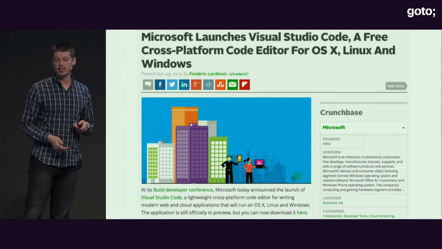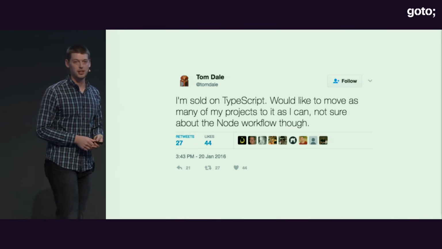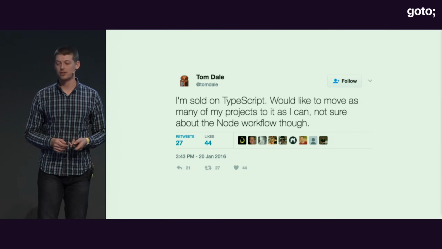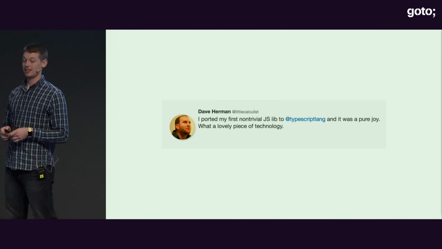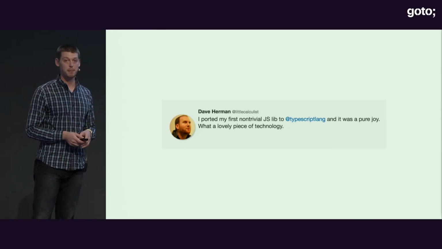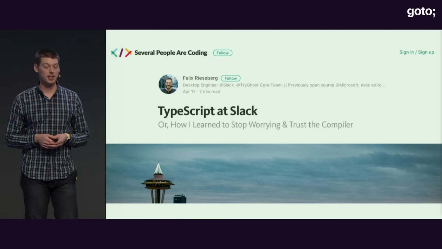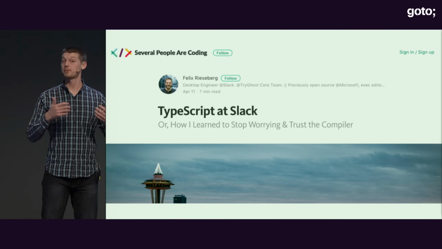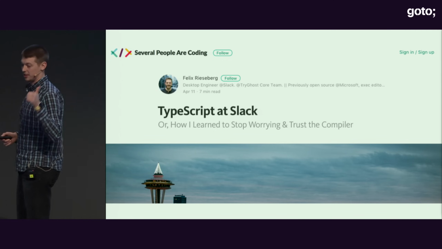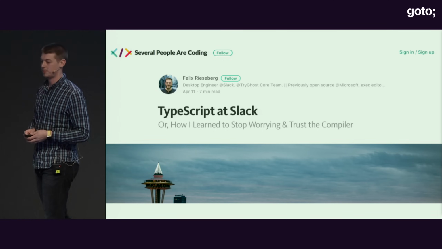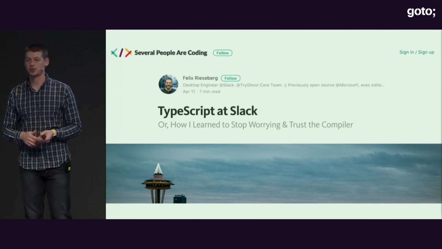Around this time, you also started to see a number of people saying really glowing things about TypeScript. This is Tom Dale, who's one of the people behind the Ember project, saying he's sold on TypeScript. This is Dave Herman, who works on the JavaScript specifications, saying that TypeScript is, quote, a lovely piece of technology. You also started to see a number of companies saying really nice things about how TypeScript has helped them build applications at scale and work within their organization. This is probably my favorite one. You can find it on Medium, about TypeScript at Slack, where they talk about how the Slack app has benefited greatly from switching over to TypeScript.